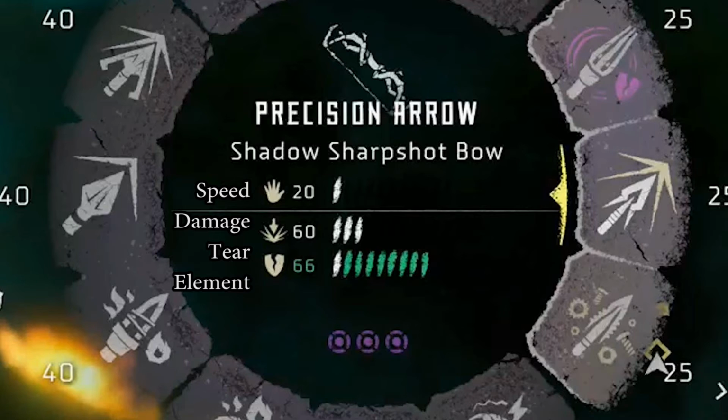Anyways guys, that is an extremely quick look at the elements and the things that they do. Your modifications can greatly enhance the damage that your elements do or the speed that they apply.